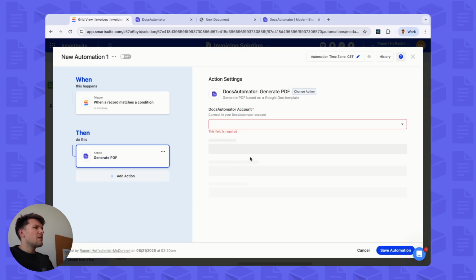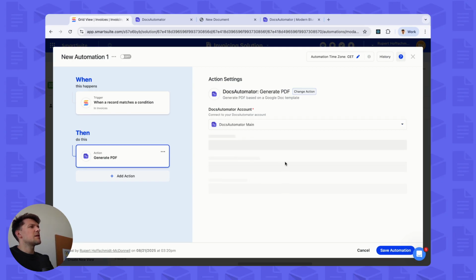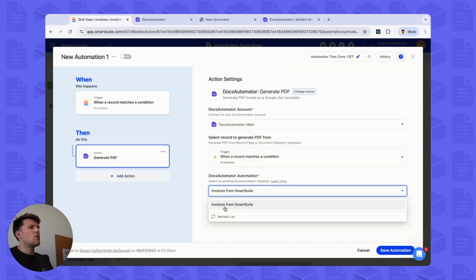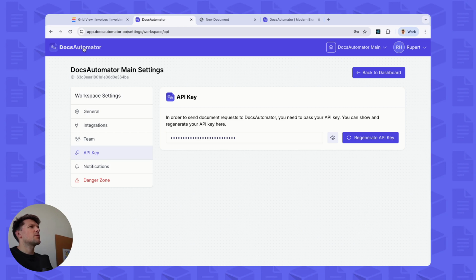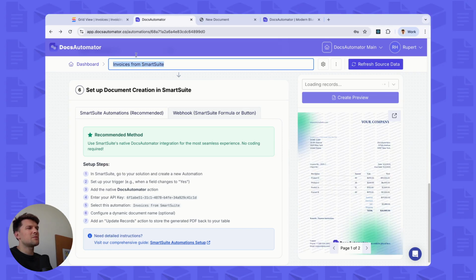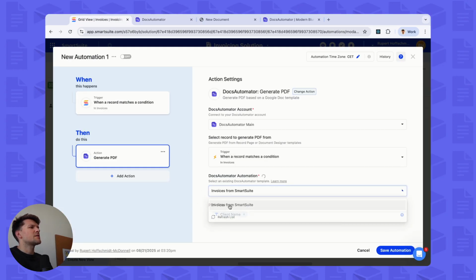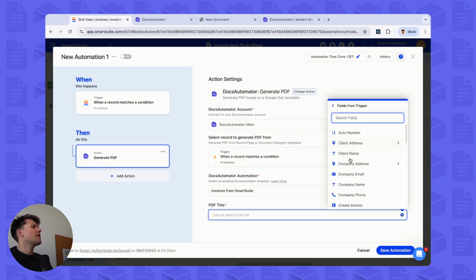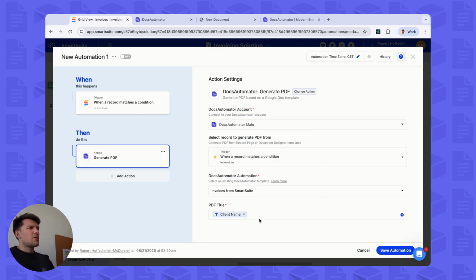Connecting this will now give us the option to select our automation. In our case, invoices from SmartSuite is how this automation is now called. Let me go back, there we go. So this is called invoices from SmartSuite, and I've selected this here. And then we set a title for our PDF. So every PDF that is generated, what's the title of that? We use client name in our case, but we could use anything here from our table.